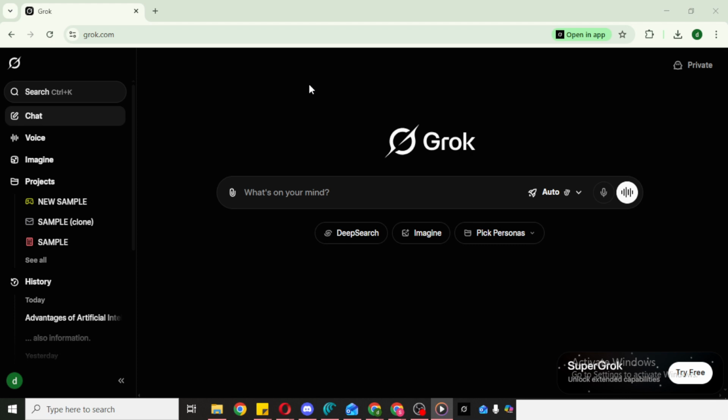Now, make sure you're viewing the conversation you want to share. If it's a recent chat, look in your recent conversations list and select it to open. Take a quick moment to scan through the exchange to confirm it contains exactly what you want others to see.